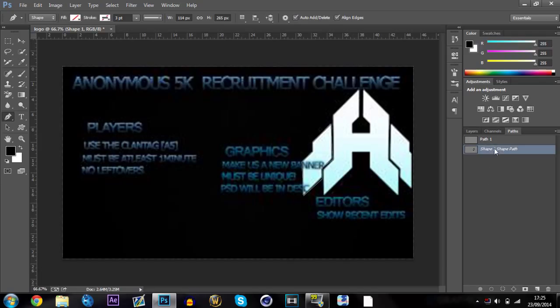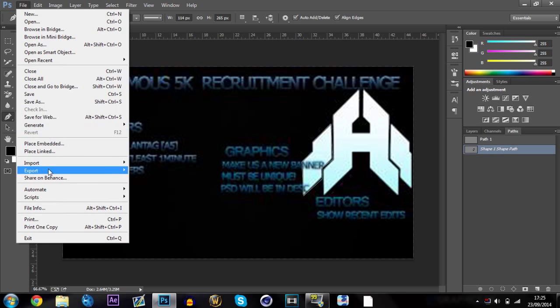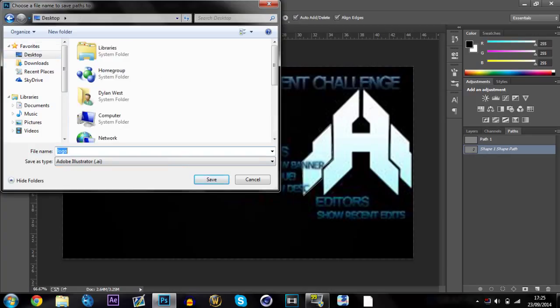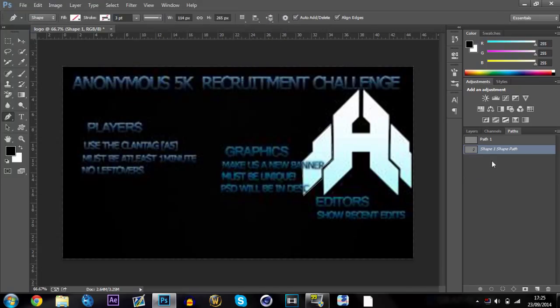it's fine. And then if you highlight your shape, go to File, Export, and then Paths to Illustrator, hit OK. Choose your save destination. I'm going to put this as left. And then save it. And then click on it again, use your pen tool, and then mask out your other pieces, like this one here.